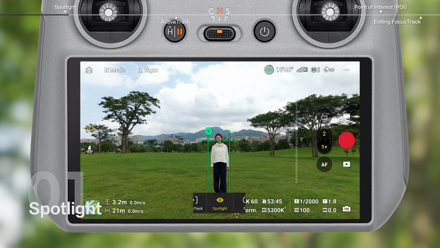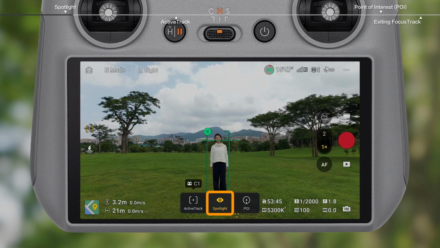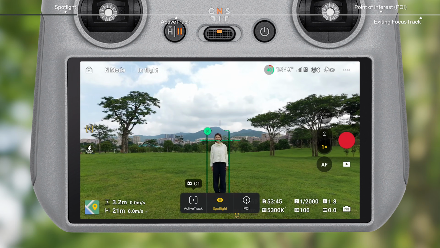Spotlight. Spotlight is the default mode once entering FocusTrack. Press the shutter or record button on the remote controller or the screen to take photos or start recording video.